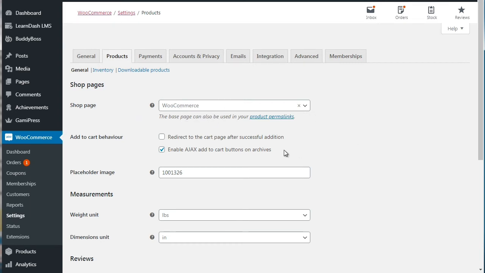You can specify the add to cart behavior. So for example, redirect to the cart page after successful addition. So when somebody adds something to the cart, you can redirect them to the cart page. Now I have that unchecked because what if somebody wants to purchase more than one item? And then when you redirect them to the cart page, it just becomes annoying. But that feature is there just in case you have maybe a few, or you have a membership site and you only have one level. So that would be good for that.